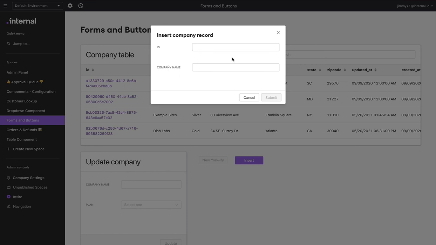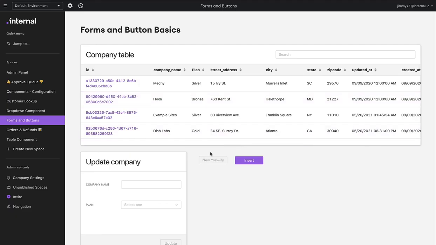And you'll see this pop-up form allows us to insert a new company record here. And of course, you can use Internal's auto-generate UUID to automatically set a new ID here for the new company record instead of allowing a user to enter in something. Well, that's it. Those are the basics of how to use forms, buttons, and pop-up forms in Internal.